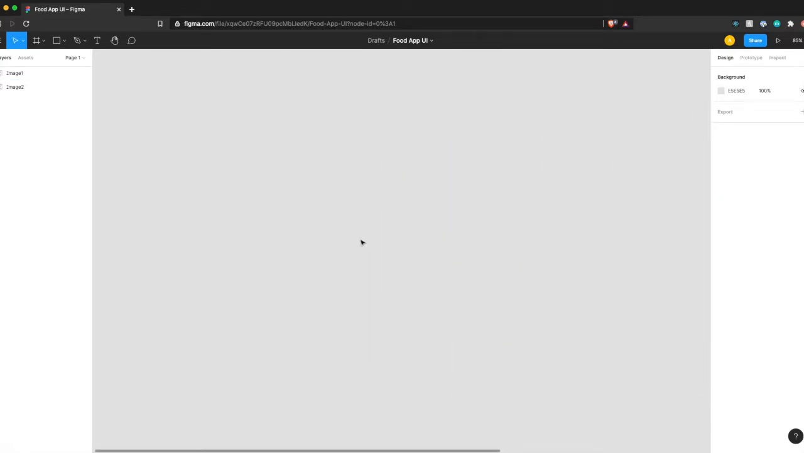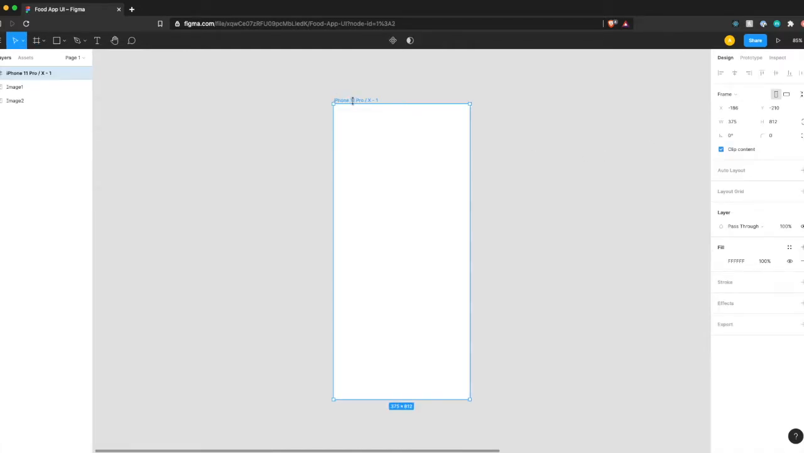So first thing you're going to want to do is open up figma.com. Figma.com is a place where you can create designs, prototypes really easily. And the first thing we'll want to do is create a frame. So basically a frame is just a container for your design. In our case, we want to use an iPhone 11 Pro or an iPhone X. So let's select that and let's give it a title right off the bat. So let's call this one Home.